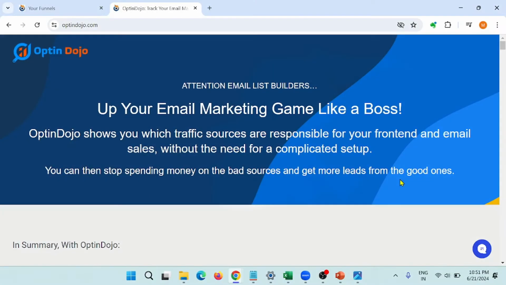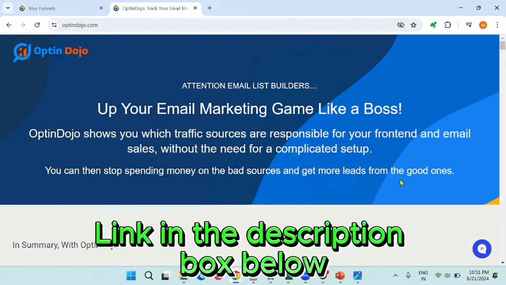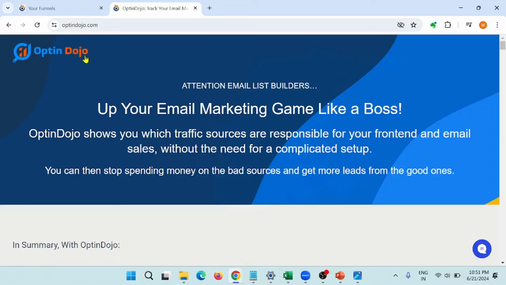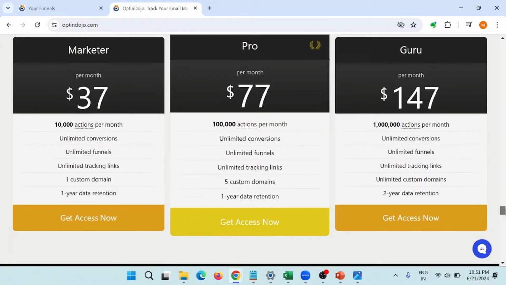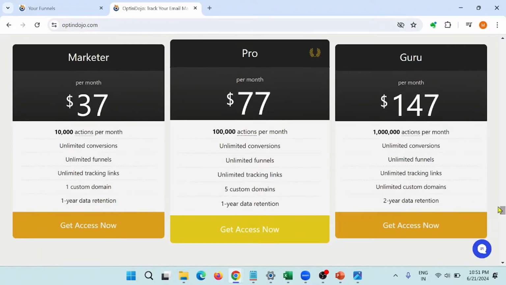So let's get straight into Optin Dojo. When you click the link in the description box below, you will reach this page called Optin Dojo, which is the home page. When you scroll down to the bottom, you have the different plans that are available. The first one is the marketer, and then the pro and guru.